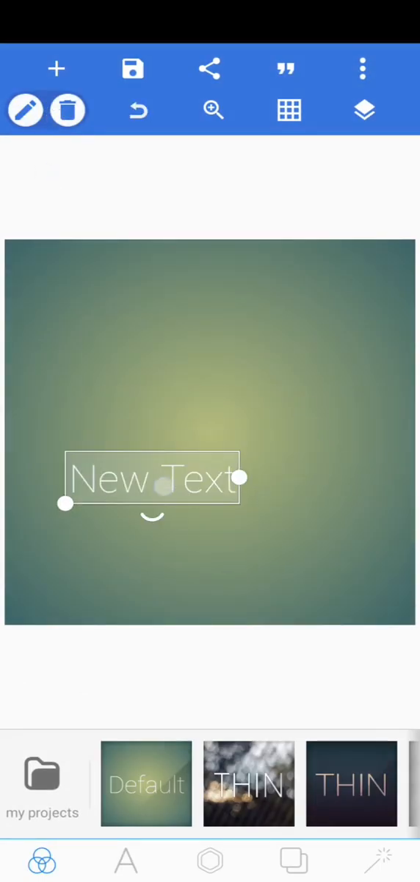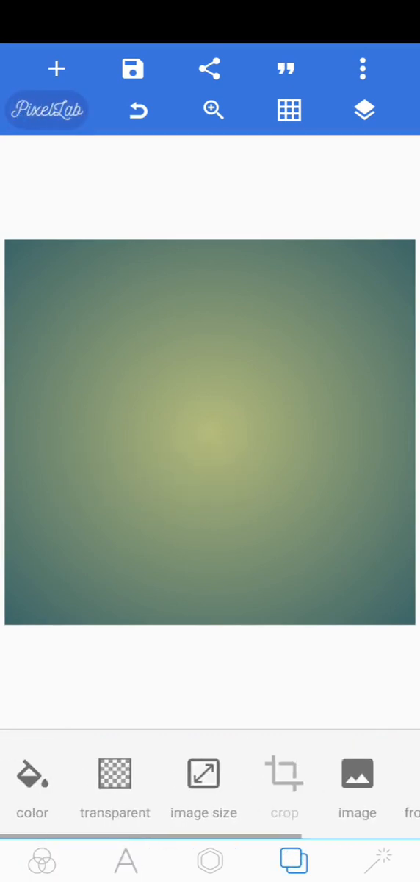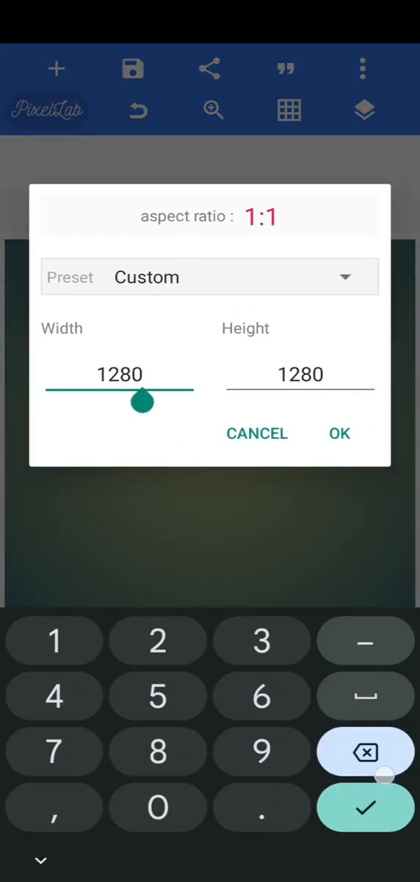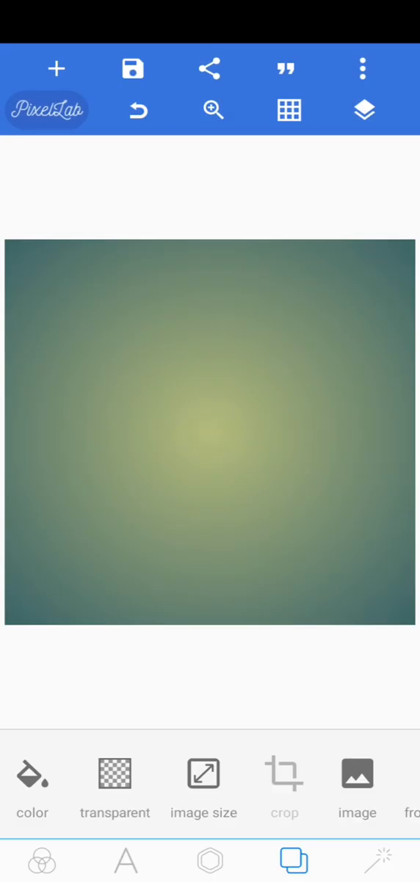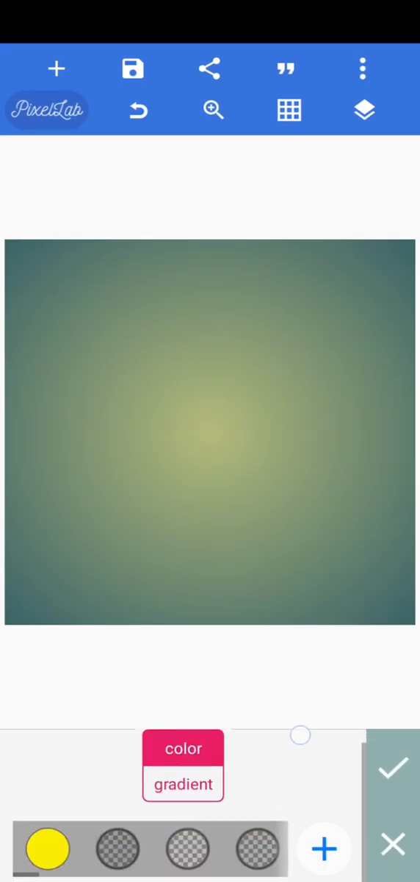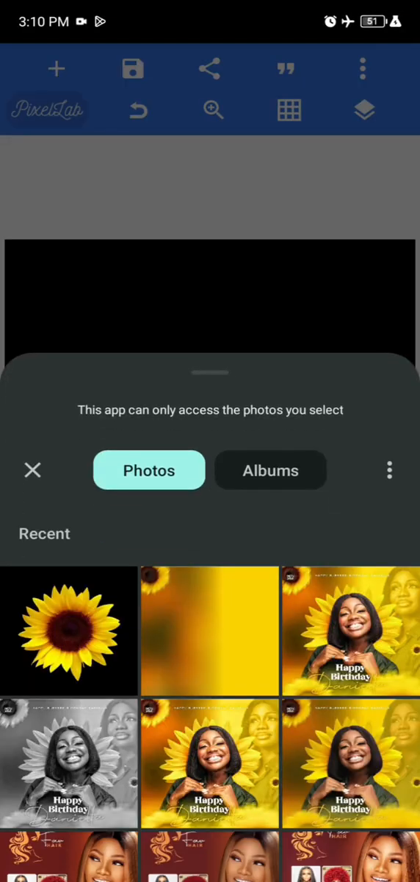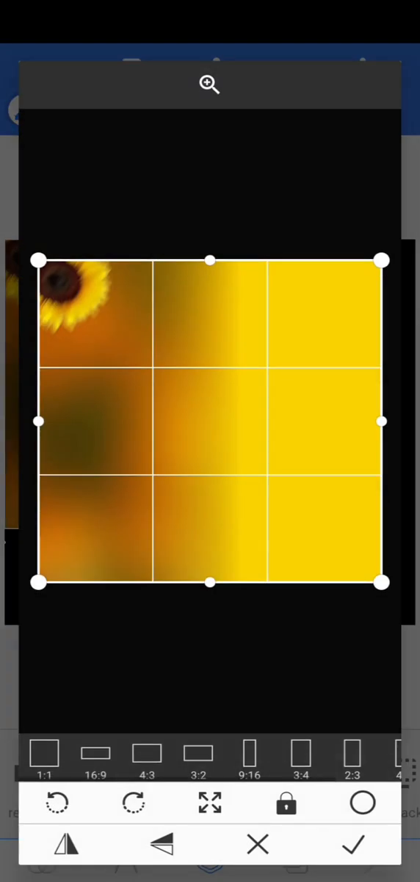So I will be deleting this new text. Delete, come to my background icon, and we're going to change the size. It's a square size, so I'm going to change to 5000 by 5000. Okay, then I'll change the background color to, let's say, black. Good. After I've done that, I'll come to import and I'm going to bring in the background we'll be using for this design.